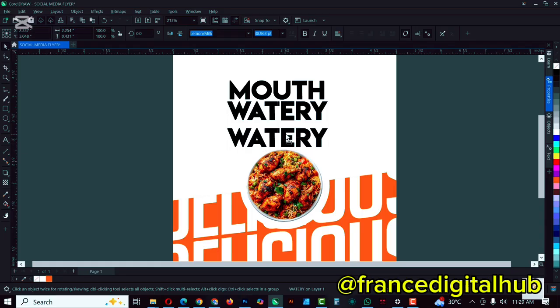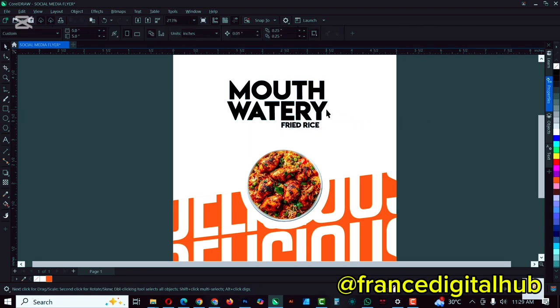So I'm just going to duplicate this. I'm going to use it to have fried rice here. So just reduce the size like this, and you're good to go. Yeah, so we're good to go like this.